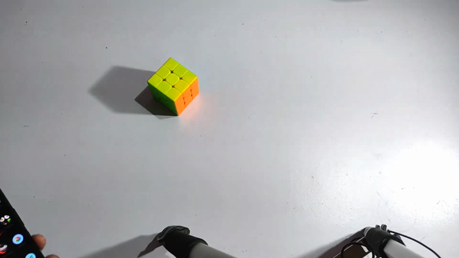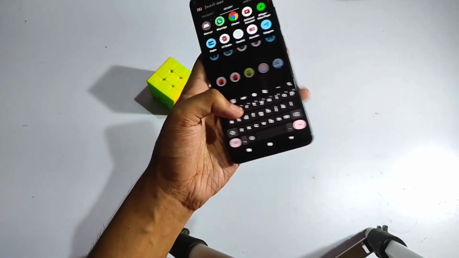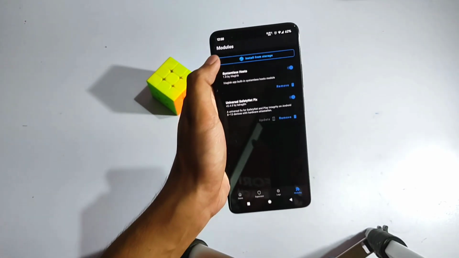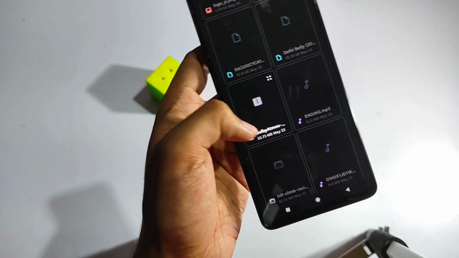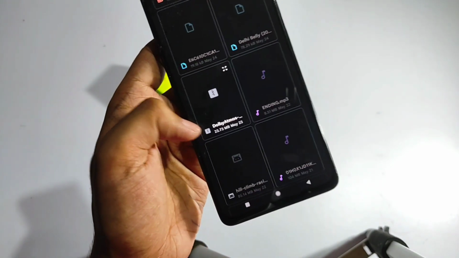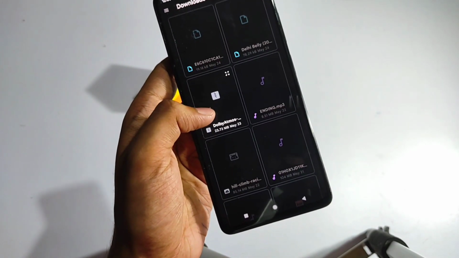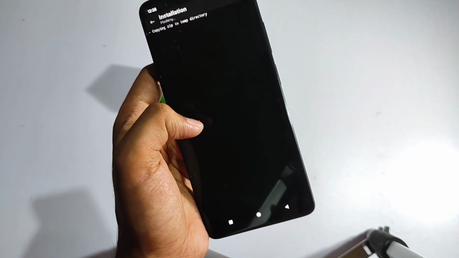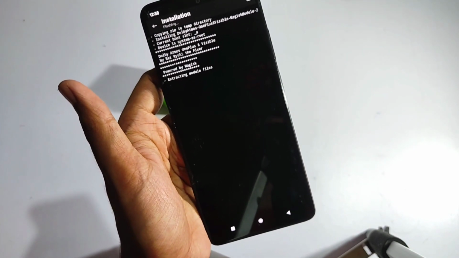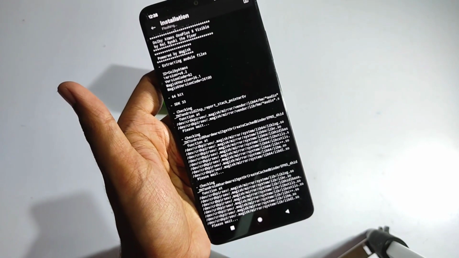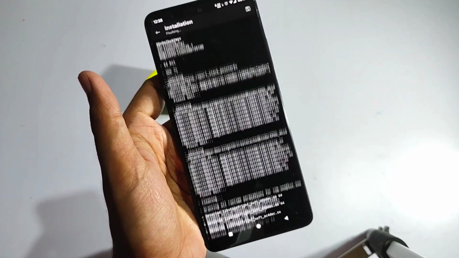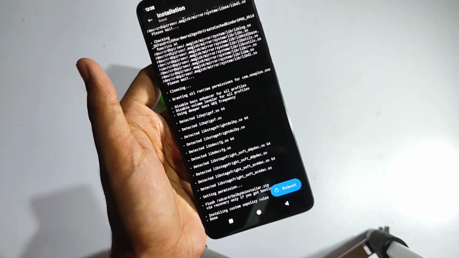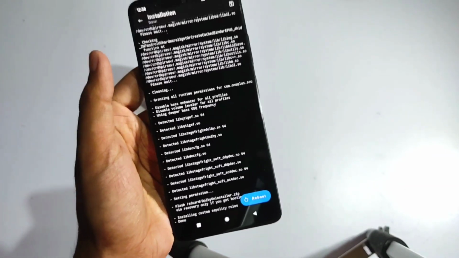So let me install Dolby Atmos, and I will show you how you can install it. First of all, go to Magisk, then click on install from storage. This is the Magisk module which is required to be flashed. It is about 23 MB, so just click on it and click okay. It takes about 5 to 6 seconds to install. And let me tell you, you don't need to flash the audio modification library for it. You can just flash this module and enjoy the Dolby Atmos experience.